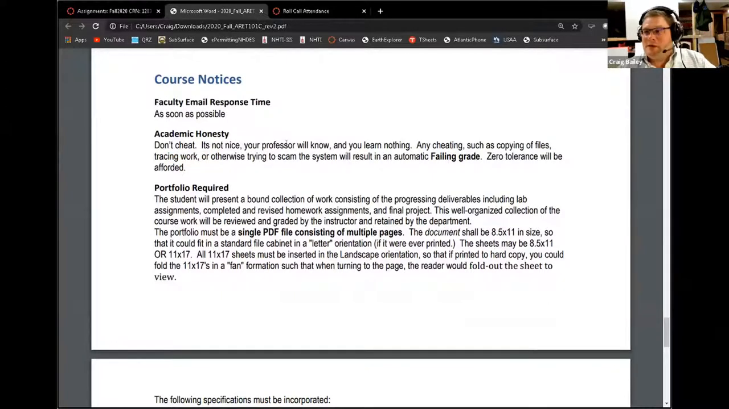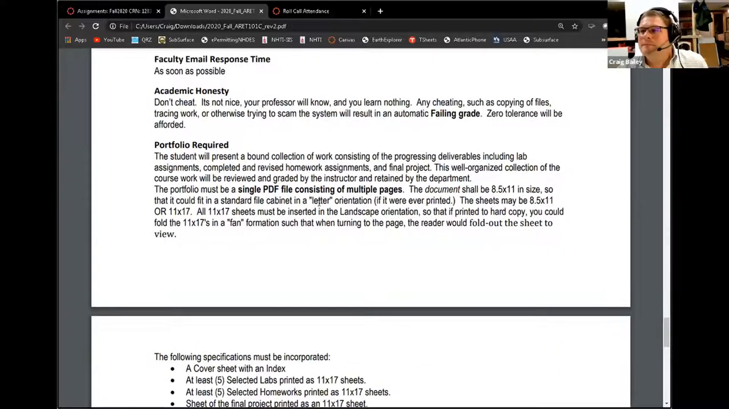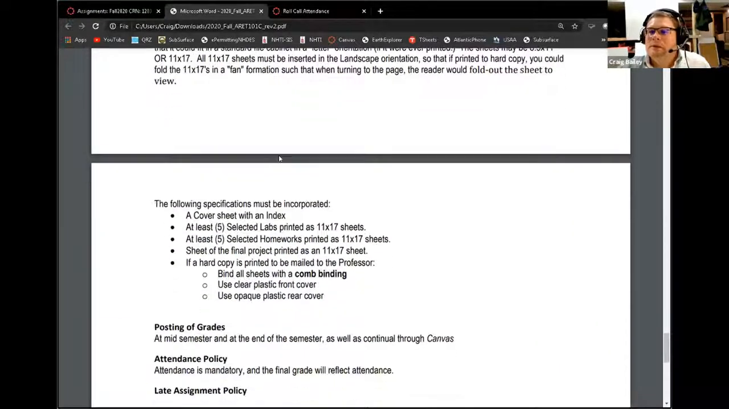Cheating's actually pretty easy in AutoCAD, right? All I have to do is find your buddy who took the class last year, but there's no doubt that I'd know. So that doesn't really help you much at all. We talked about that.